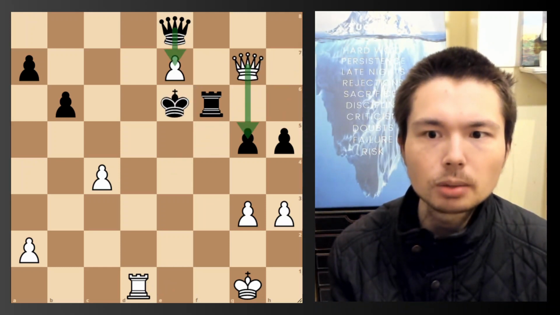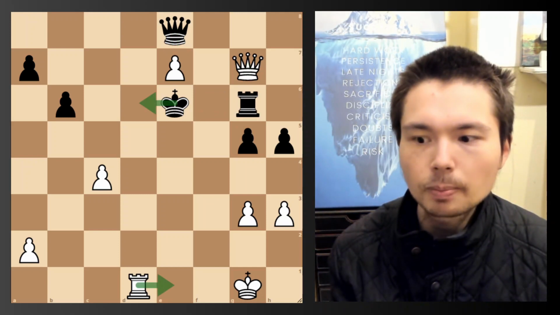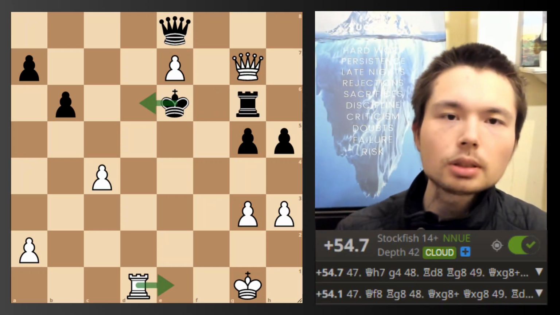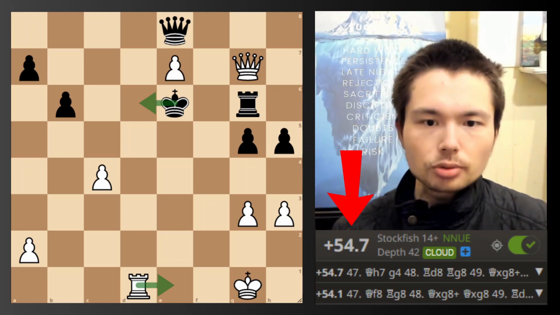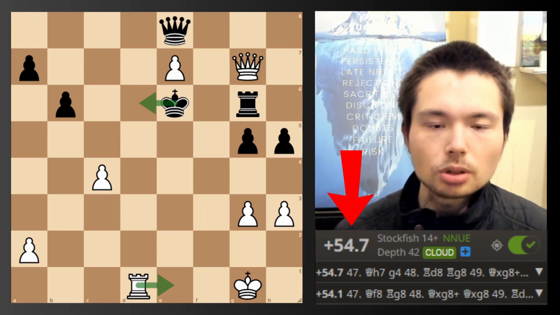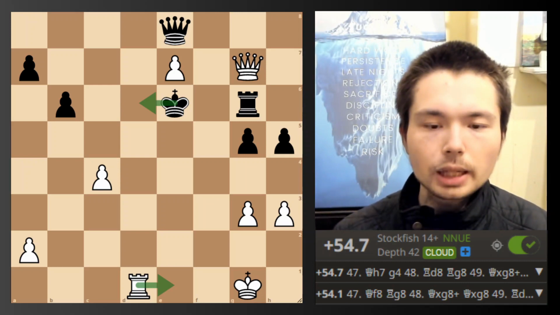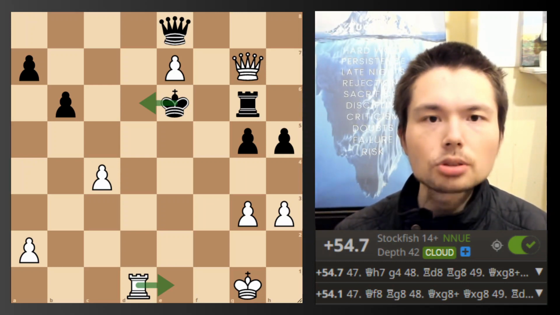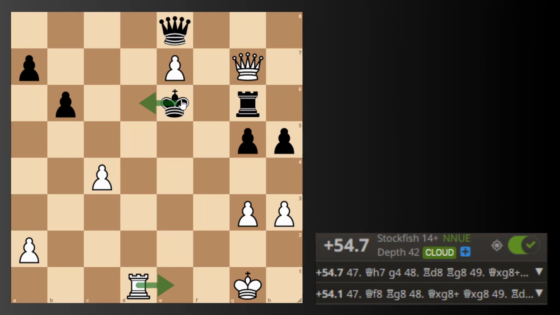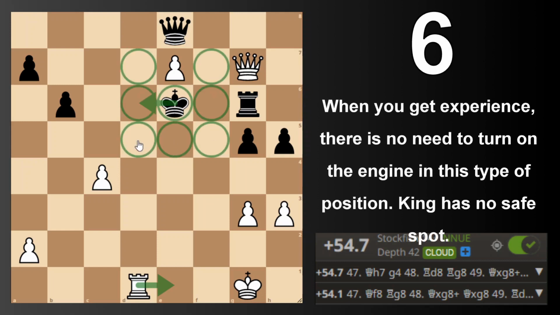And here we go. I'm going to turn on the engine once more just to show you a really cool finish here. Totally winning, as if you're up 5 queens. And there's truth to that. There's almost no need to turn on the engine, because when you get experience, you can just say black is just totally lost. The king has no safe spot. You've also got a future queen. The rook can join the party.